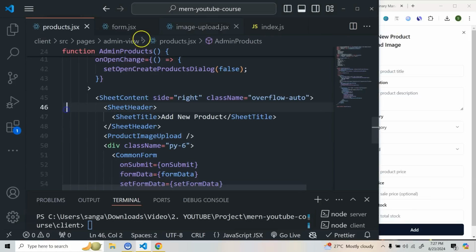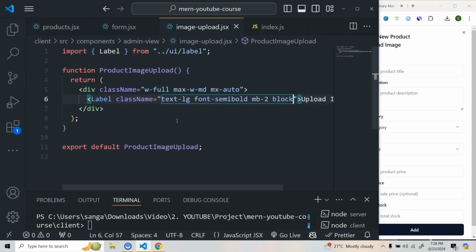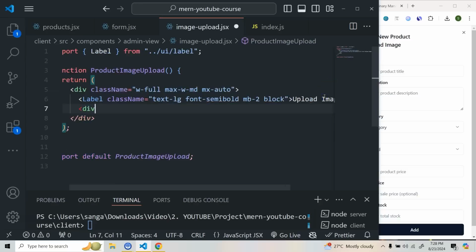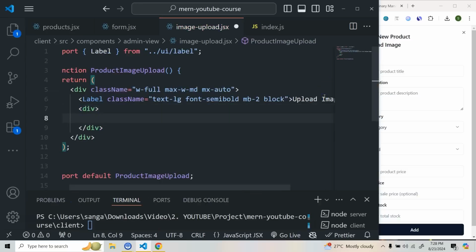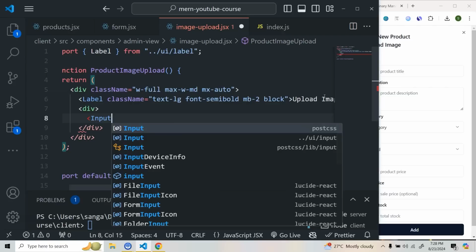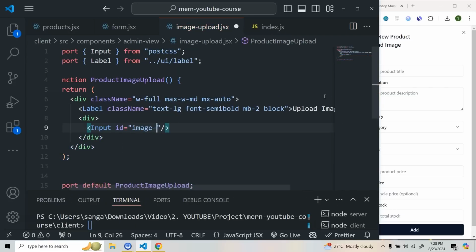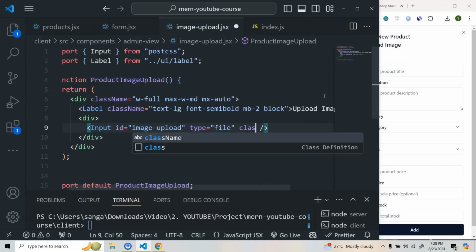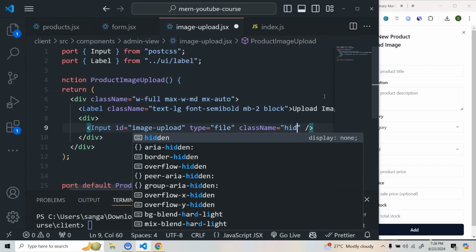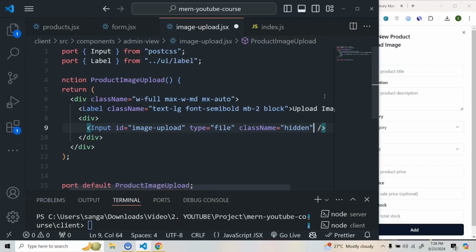So getting here. Okay, now after this we'll take one more div, and inside this I'm going to render an input. So let's take an ID, we'll do image upload. Type we are going to do file, class name we will do hidden, so we'll hide this one. Also we need to take some onChange, disabled property, and also ref, but that we are going to do. Before that we need some kind of state here.